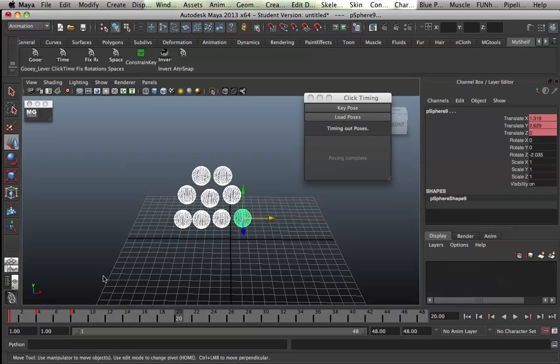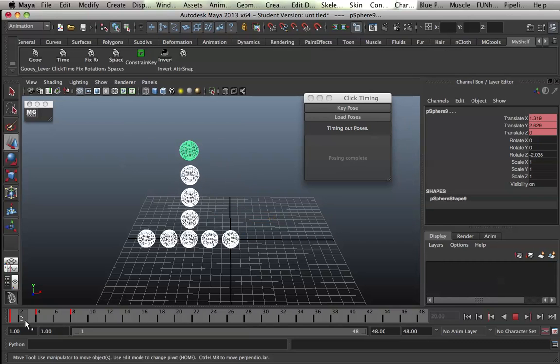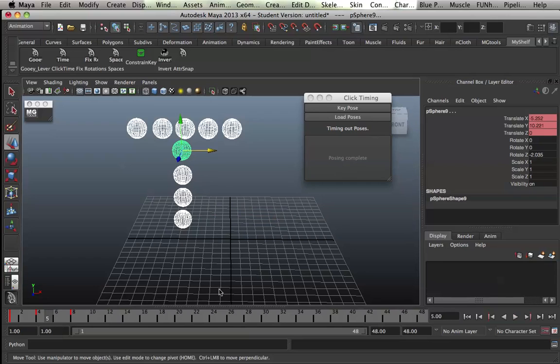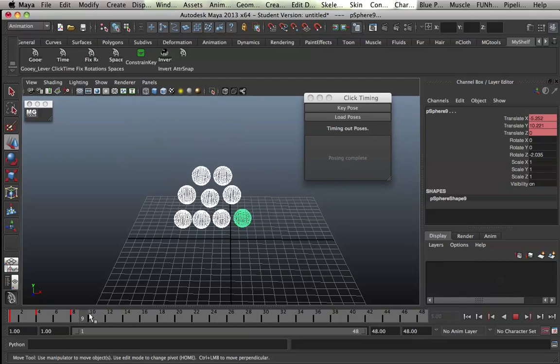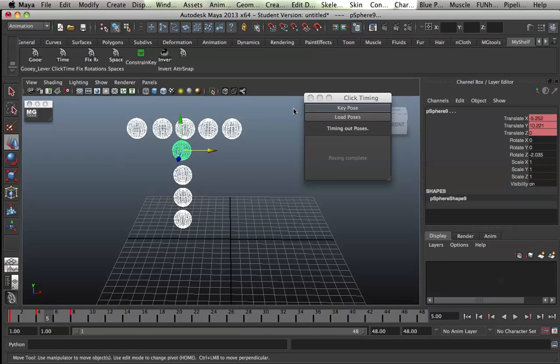And you can also use this with animation in between your poses too, and it'll retime everything to match your new time for the poses. So yeah, there you go.